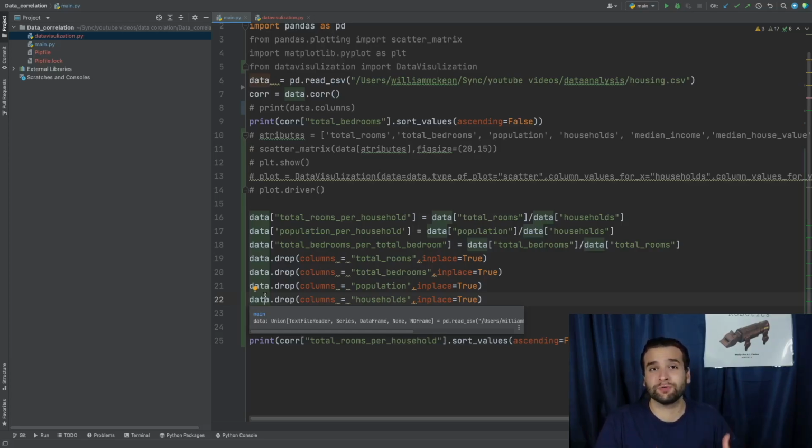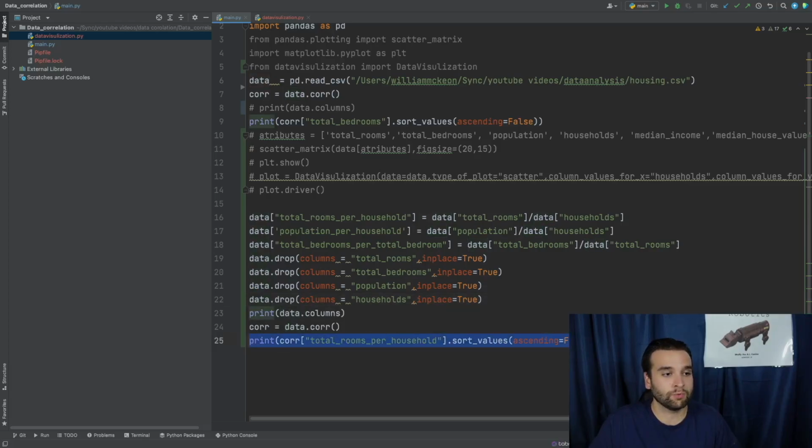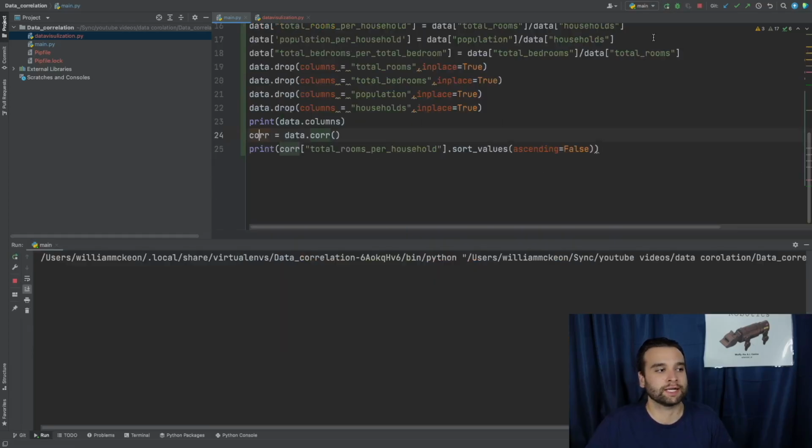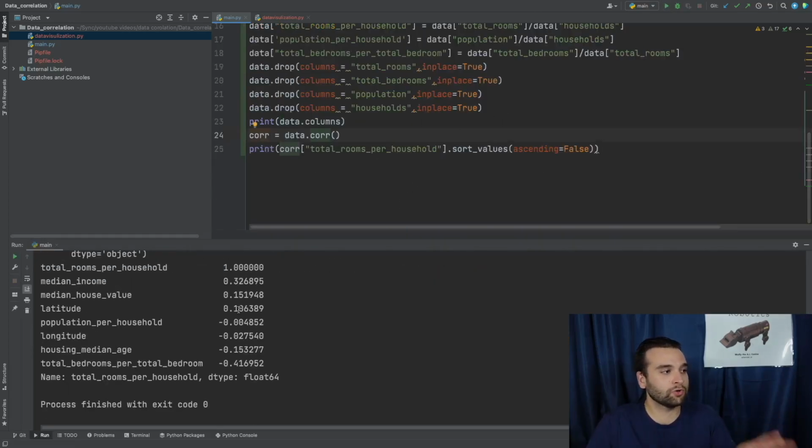Now what we also have to do is check the correlation scores again with the correlation matrix. If we were just to run this line right here, we would get the old values from before we deleted those columns. So we're going to say core equals data.core. We're reinitializing core, and then we're going to print those scores again, giving us what looks like this right here, where as you can see, the correlation values for total rooms per household are very low. There are very few that even come close to having a somewhat high correlation value.